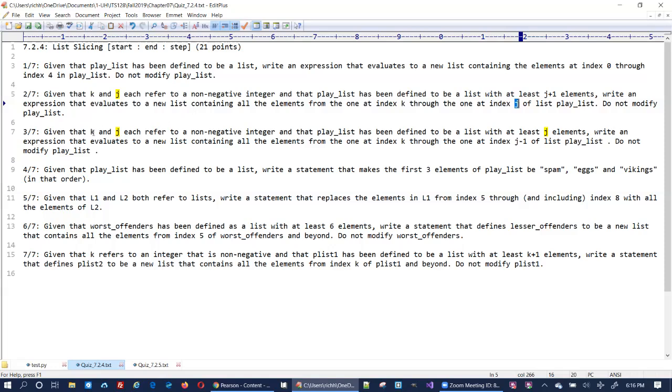The third question is, given that K and J are non-negative integers and the list has at least J elements, write an expression that evaluates to a new list containing all the elements from K through J minus 1. Okay. Looks like it's going to be one smaller than this.